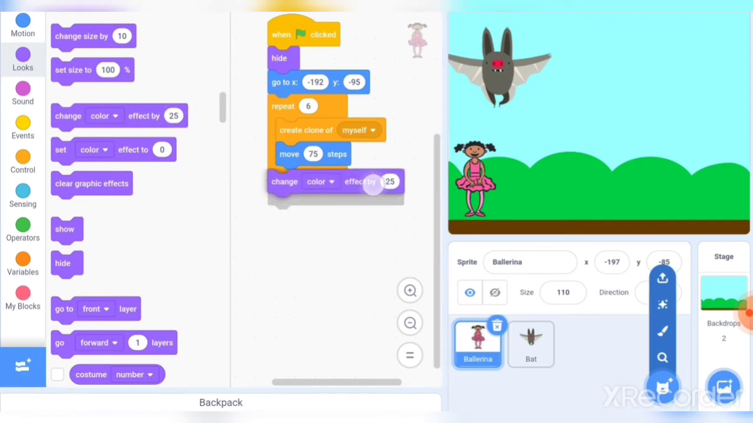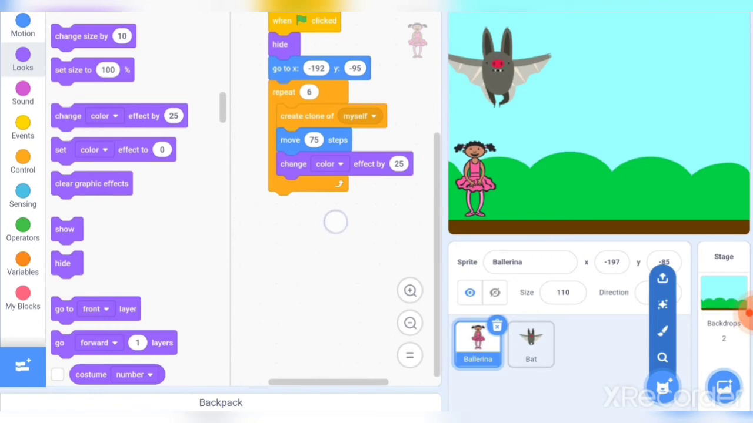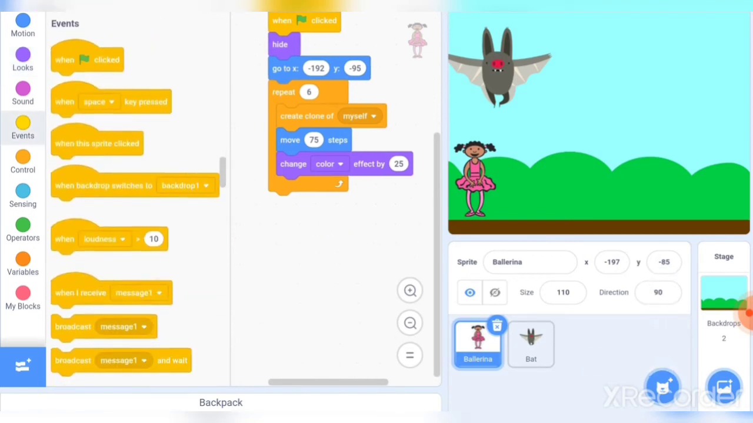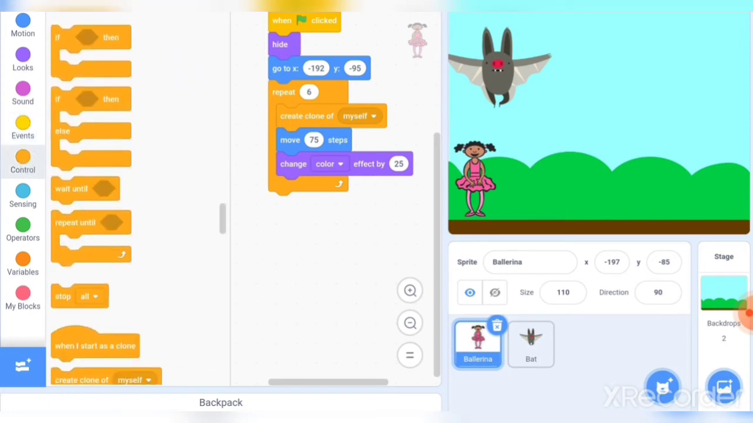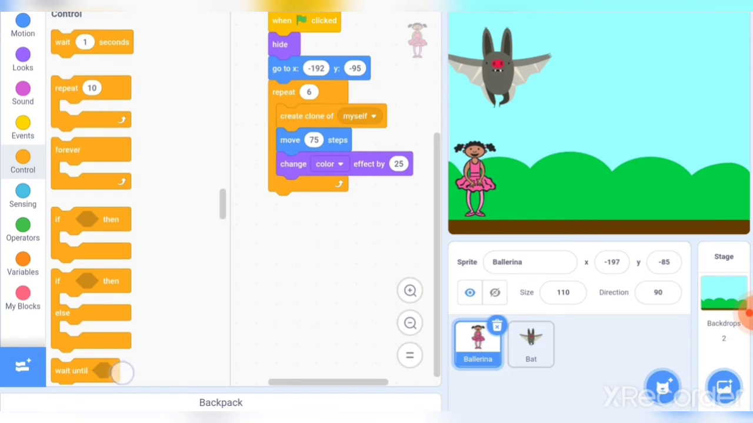I will drag it here. Then I have created the clone of myself, but what will happen when I create it? For that I will go to the control block and take "when I start as a clone".